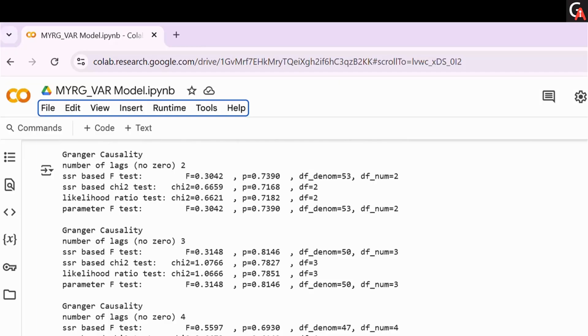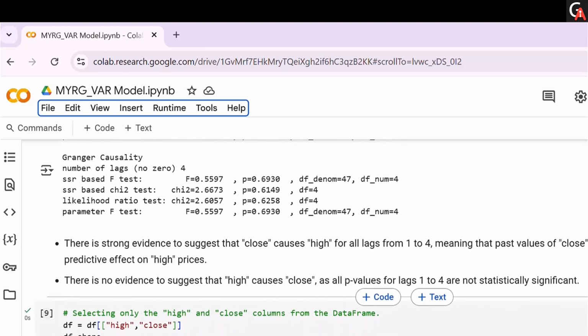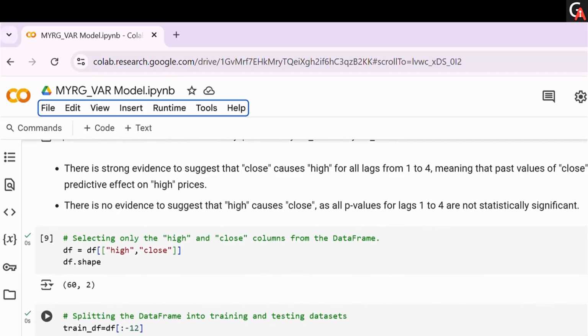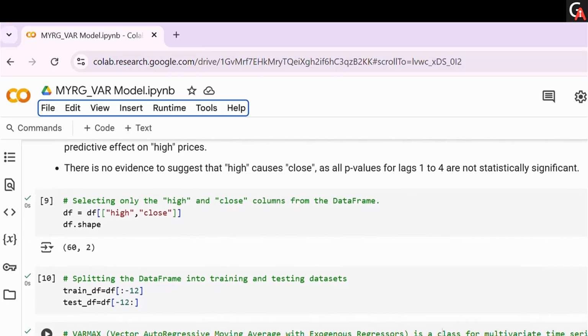So we have got strong evidence that closing stock prices cause the higher stock prices, and that's why I will extract two columns from our data frame, high and close, and I will assign that back to our DF as they are correlated with each other. Then I will split the data into train and test sets. I have split the data in such a way that the last 12 values are in the testing data and the remaining values are in the training data.